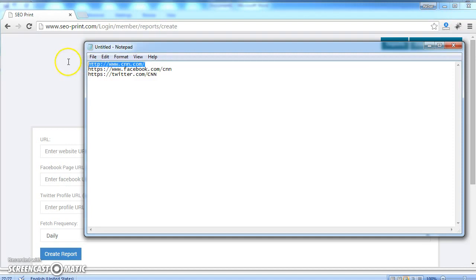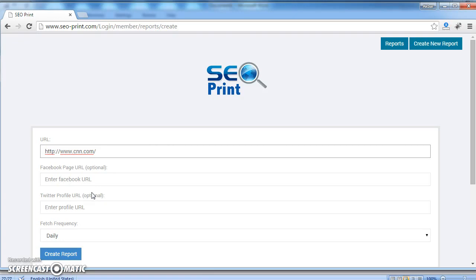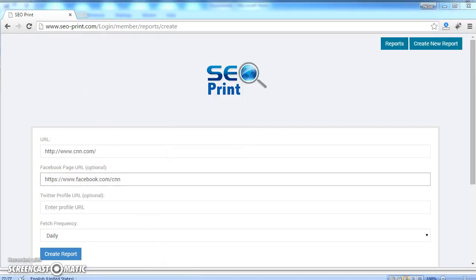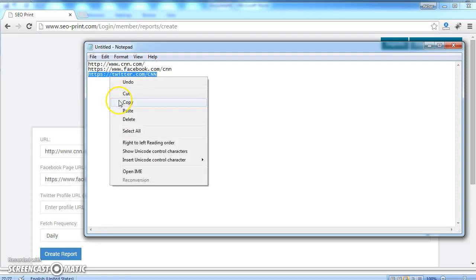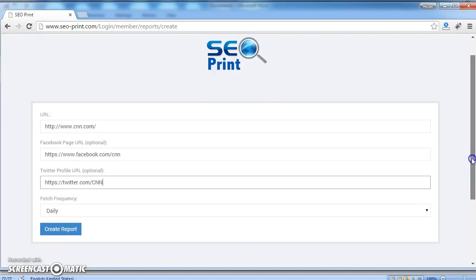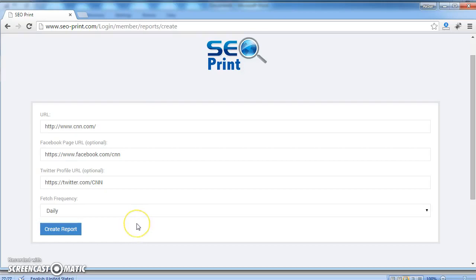I'm going to put that Facebook fan page URL. I'm also going to put in the Facebook fan page. The same thing with Twitter. And there is also fetch frequency. You have the option of daily, every 2 days, every 7 days, every 10 days, every 14 days, and so on. For this example, I'm going to choose daily, and then click on create report.